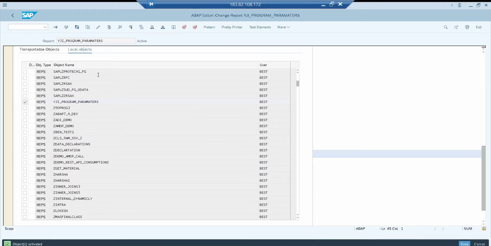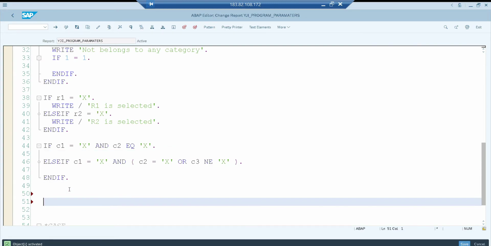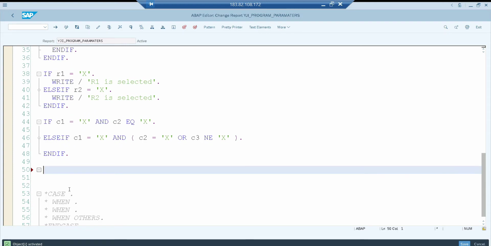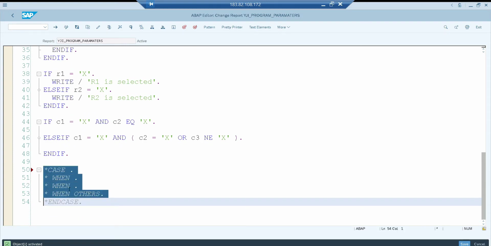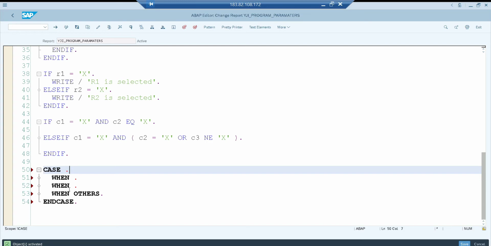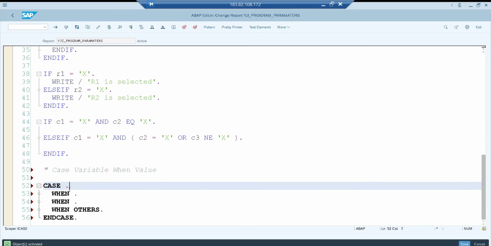The next one is the case statement. I already have it, let me uncomment that. You can use the case in two different ways; you can actually reverse the syntax. First, I'm going to write case variable when value. This is one scenario, meaning there is a variable that can have n number of values. Then go ahead with this option.